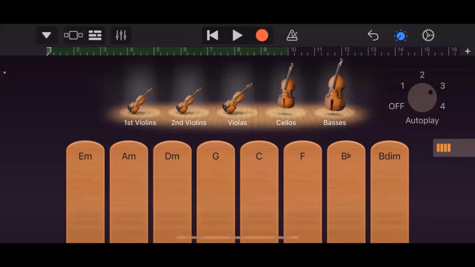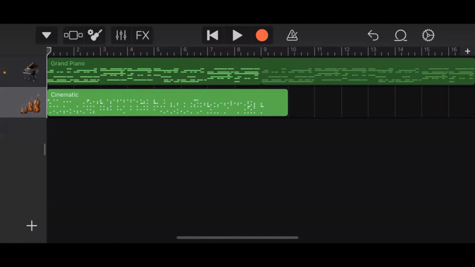And I'm going to jump back to my timeline by tapping the brick wall in the upper left-hand corner. And now I can see my cinematic strings, which I could change just like the grand piano. We could change the sound of that.